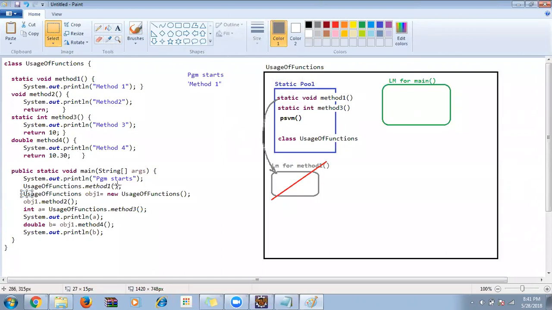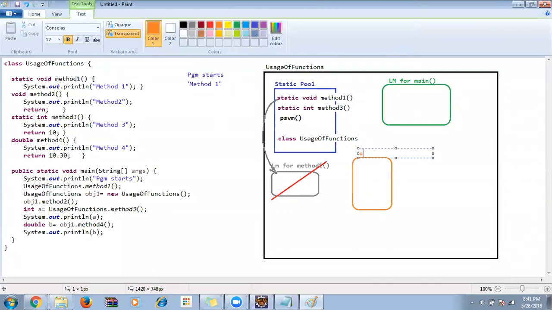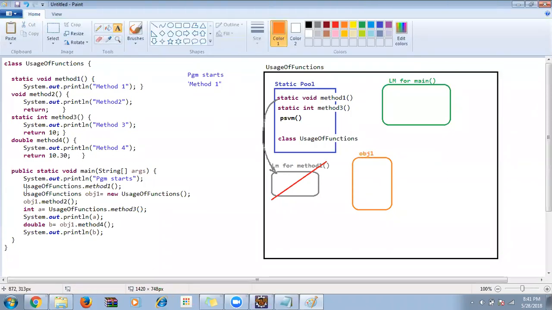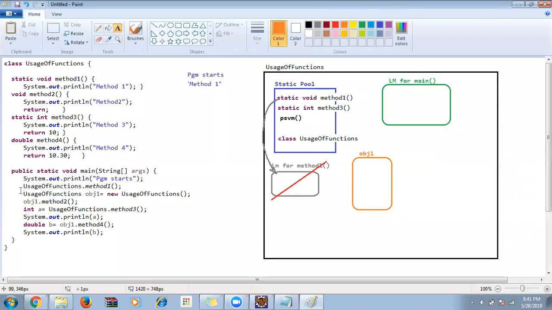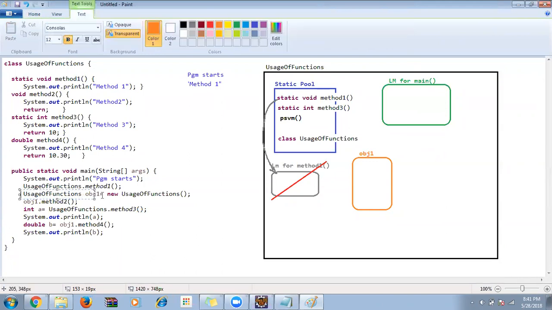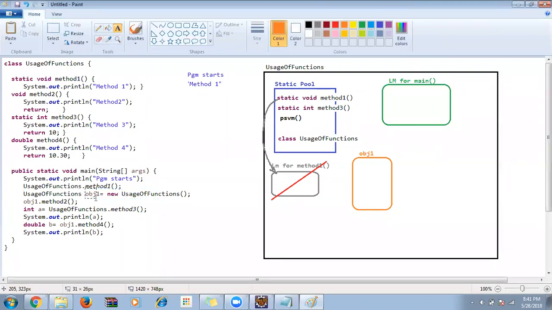Then next, again control comes over here. So usage of functions obj1 equal to new usage of functions. What I'm going to do now is create an object. So the object is created. obj1 is the object name. Then usage of functions is my reference. That is what the reference of this class will do: tell the object obj1 to load all the global members of this class.